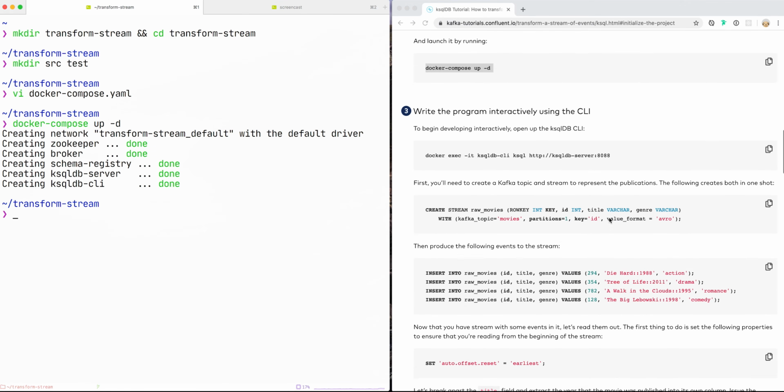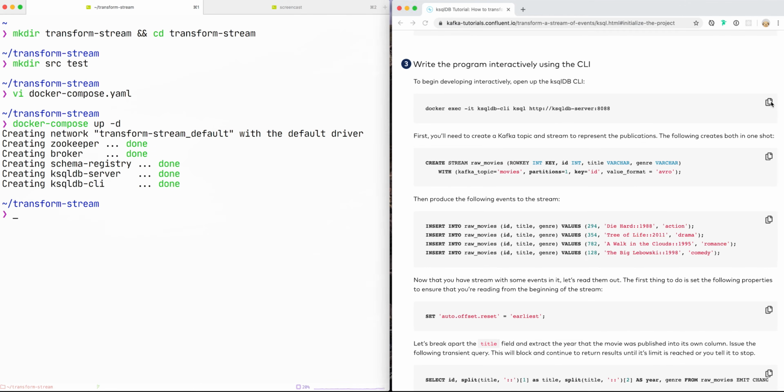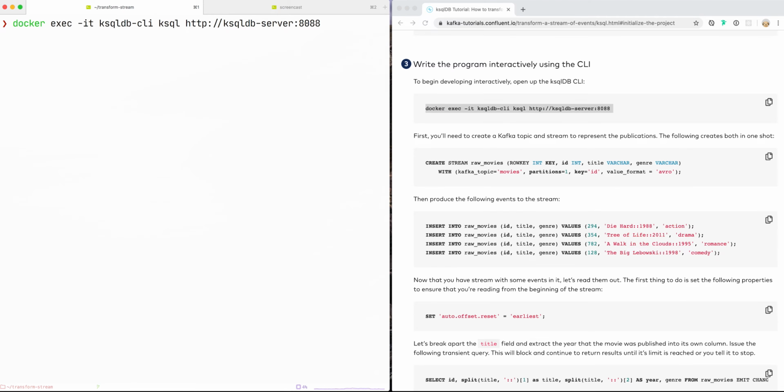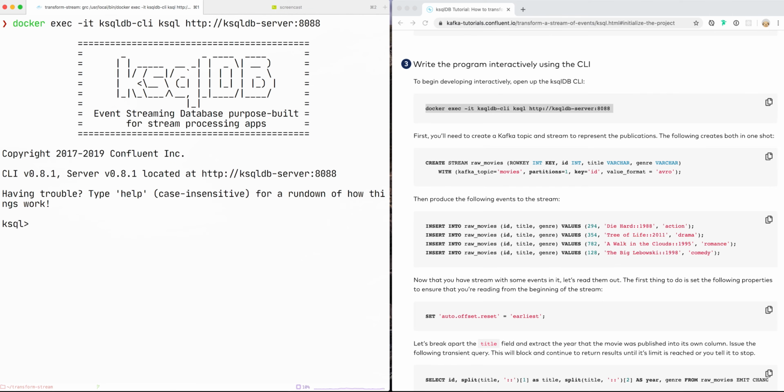In order to operate with ksqlDB, we're going to be using the ksqlDB CLI to send all these requests. So I copy this command and execute it, and now voila, I'm here in the ksqlDB CLI prompt.